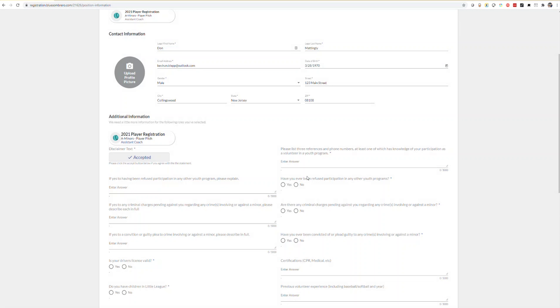The layout of this page is a little bit wonky. The questions are kind of backwards in some instances. Have you ever been refused participation in a youth program? You answer the question no, and then if it's yes, you have to explain it over here. And some of these yes explanations are mandatory questions, and we'll get to that in a second.